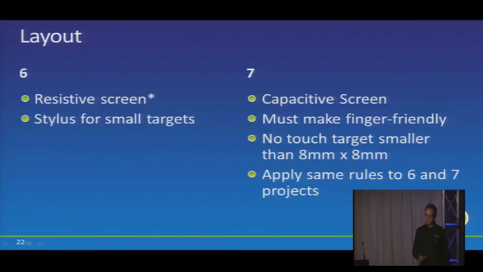And basically, if you're going forward doing projects on both 6 and 7, you should really apply similar rules, because it tends to be the case that applications built like that are much easier to use with one hand, for example, even on the older devices, than some of the applications that were written purely for stylus-based input.